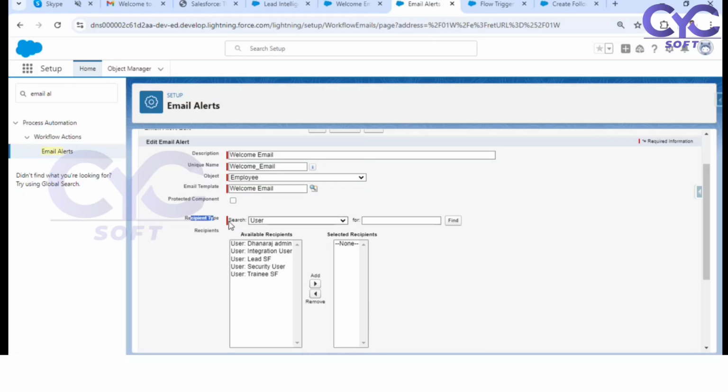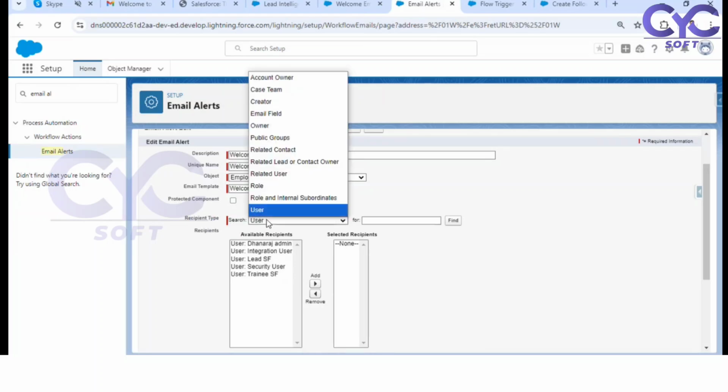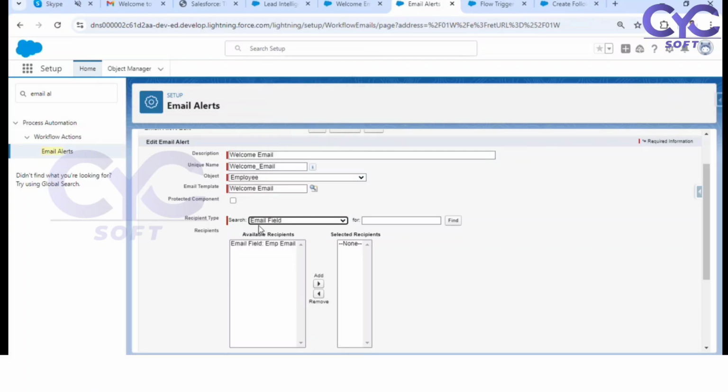Okay. Now for that, Salesforce is giving one option here. Just click on it. See, all the options are there. User, role and subordinates. No, I want email field. Right? See here, email field. Recipient type, I'm selecting email field. Now, when I have selected this email field, in the employee object, whatever email fields are there, all the email fields will be shown here. As of now, only one email is there.